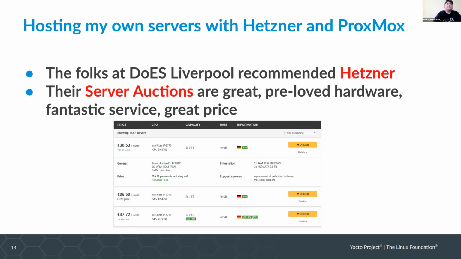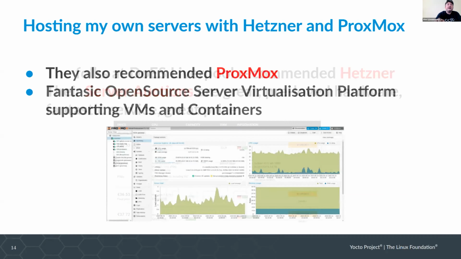They do this stuff called server auctions, which is what I did. I think they've got hardware that's been under contract, and maybe that finishes, and then it's freed up, and they just bang it on this server auction, and you find what you want, and it's a really good price. You pay a rolling monthly fee, and the service is top notch. Really, really like them. They're my go-to place. So I've got a couple of boxes with them.